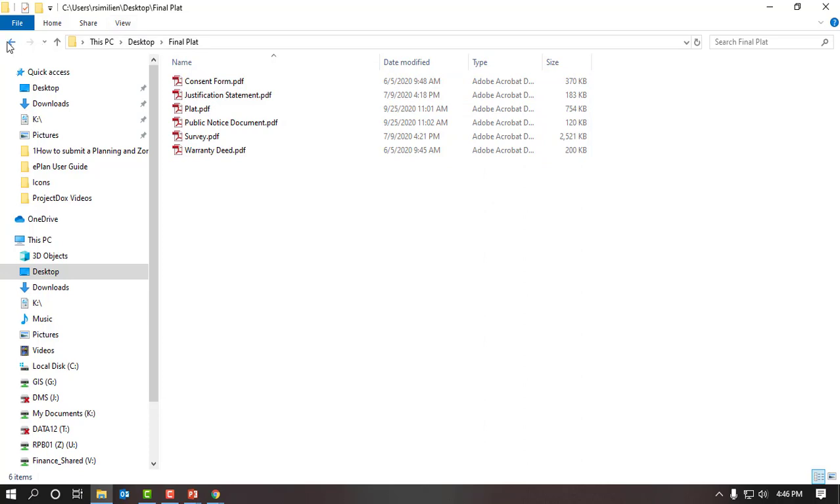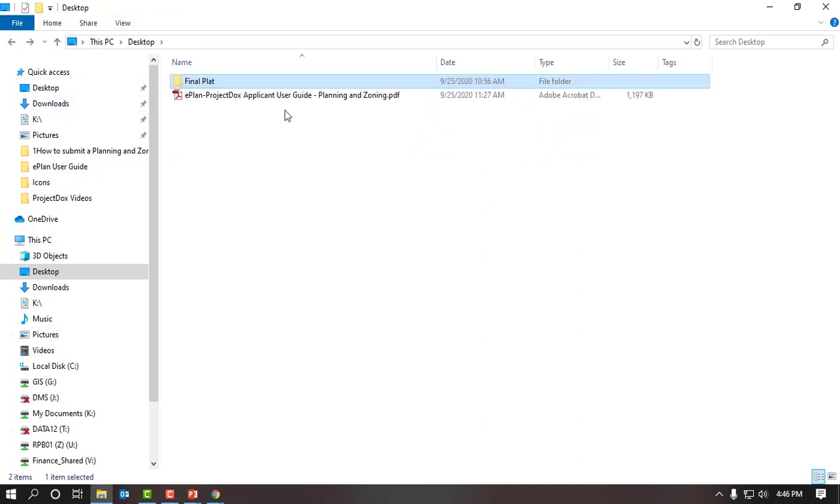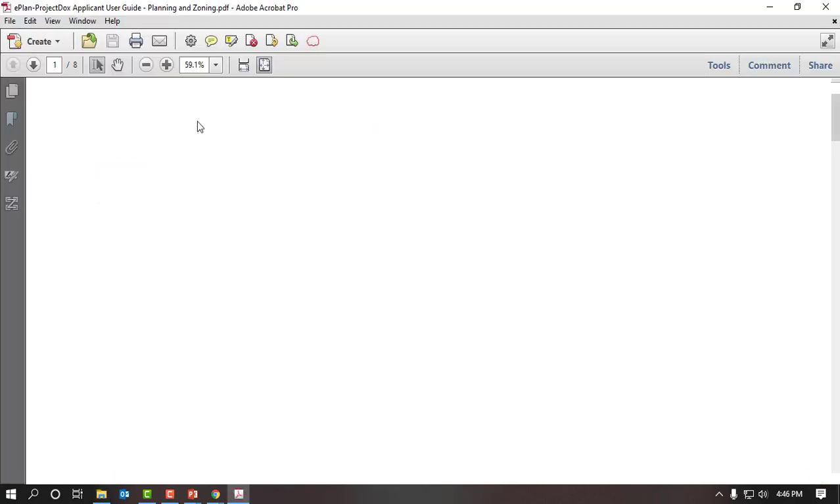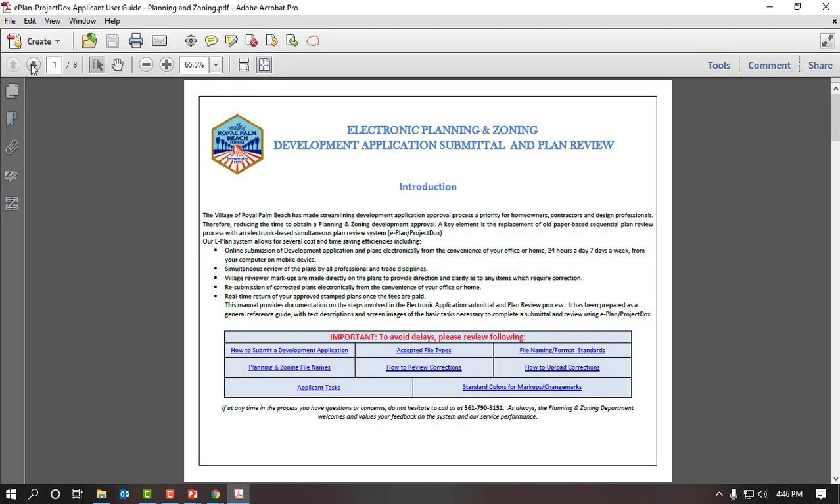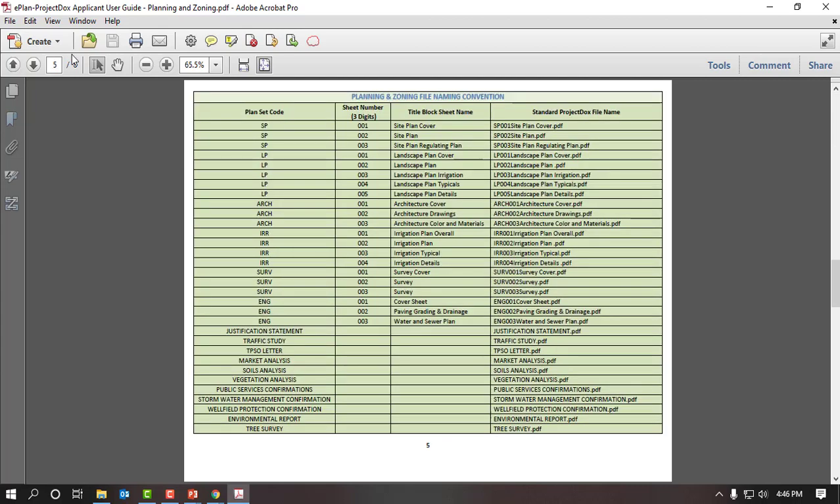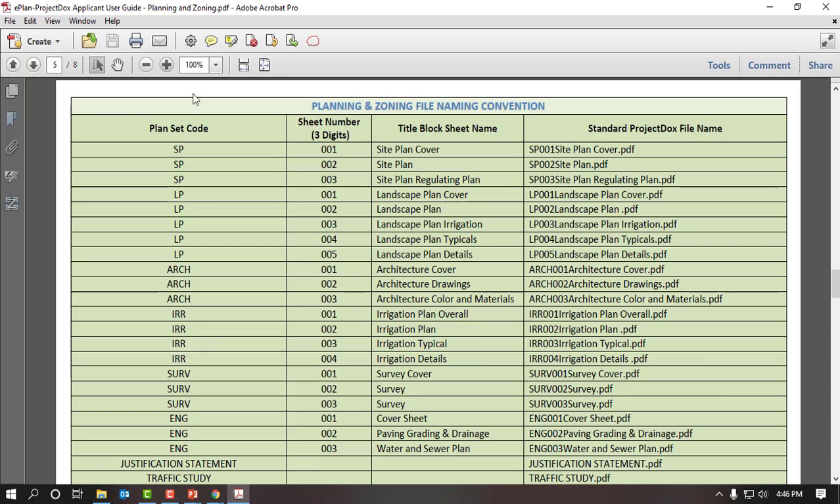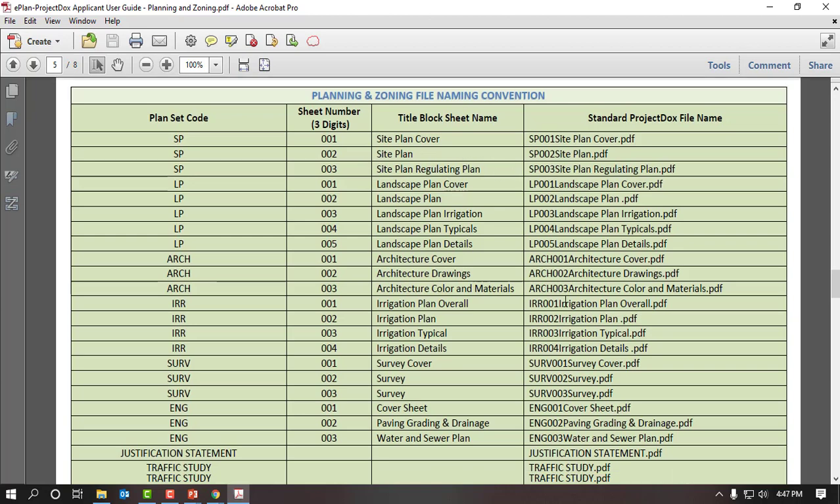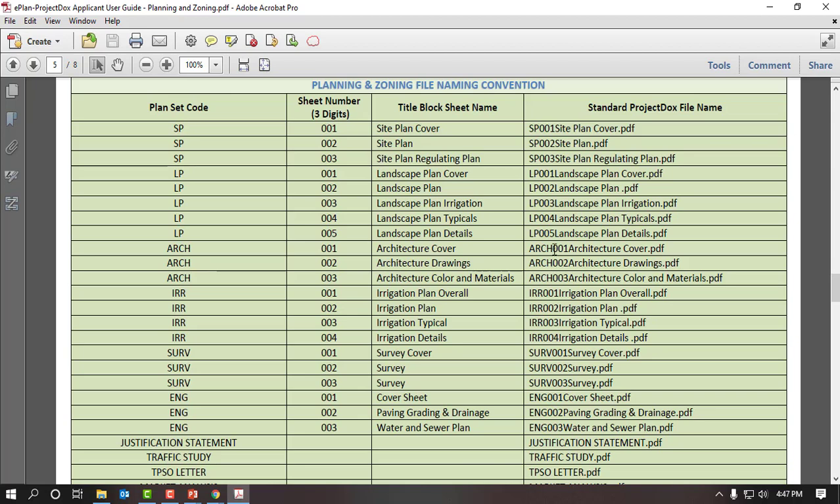So before we submit that, I wanted to show you one more thing here. On the village's website, they have what's called an applicant user guide. So we'll go ahead and open that, and specifically we're going to jump to pages 5 and 6. So we're going to go ahead and go to page 5 here. Let me go ahead and maximize this here. There's what's called a planning and zoning file naming convention. It's very important that you review this before submitting and naming your files. These are the naming conventions that you must follow based on the files and applications that you are submitting.